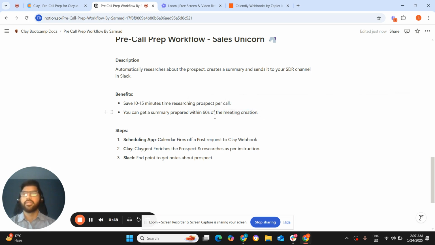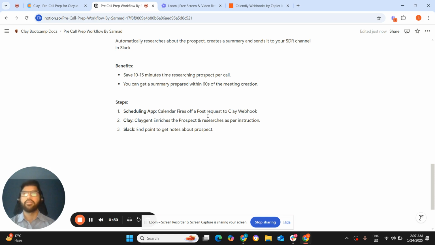So whenever the meeting is created, within 60 seconds, you get the complete information about the prospect within your Slack channel, which is super cool because if you want to prepare ahead, you could share those details, that summary, on the call with the prospect to build rapport, and then take the call from there.